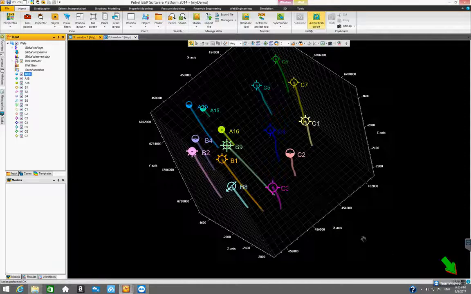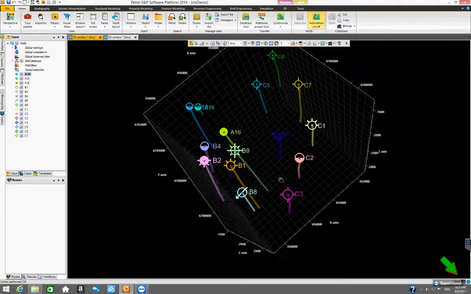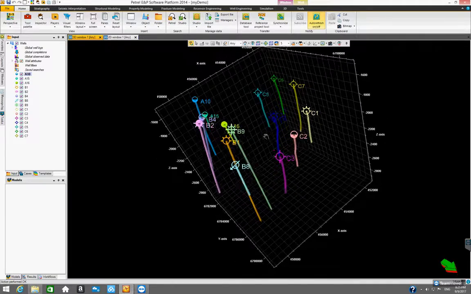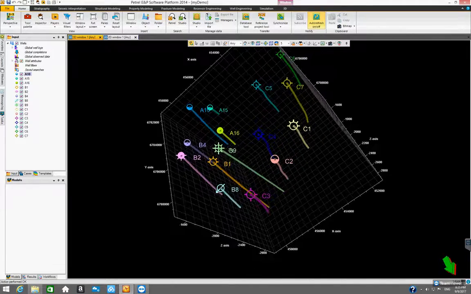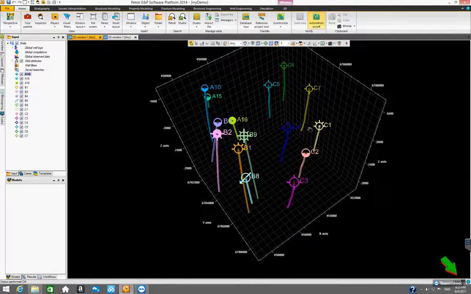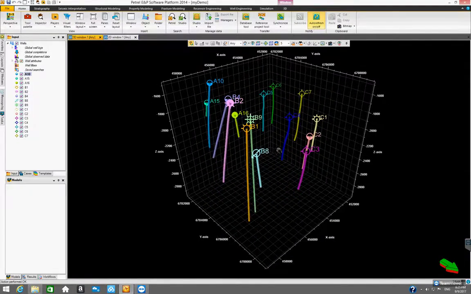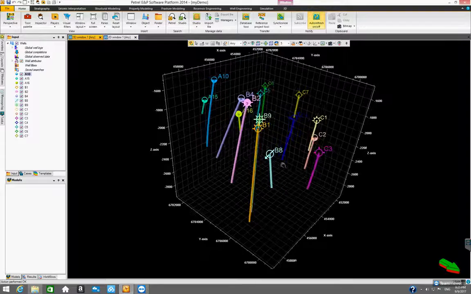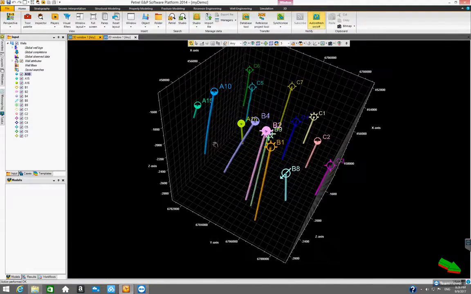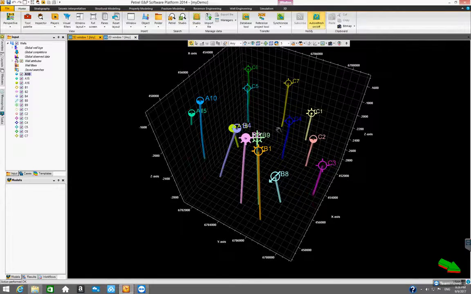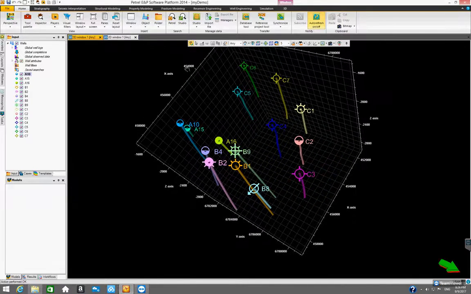Right now, let's just close it. So that's how you import the path file. After you have imported the path file, the well trajectory is going to look correct in 3D.